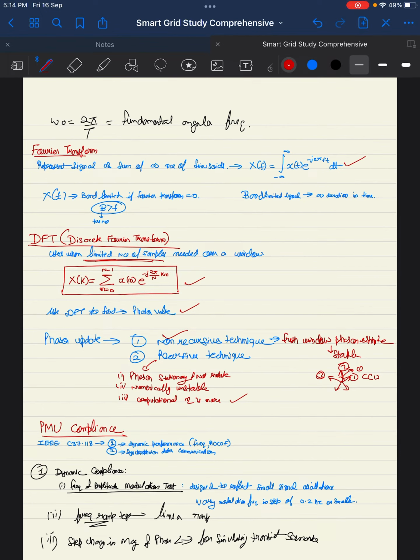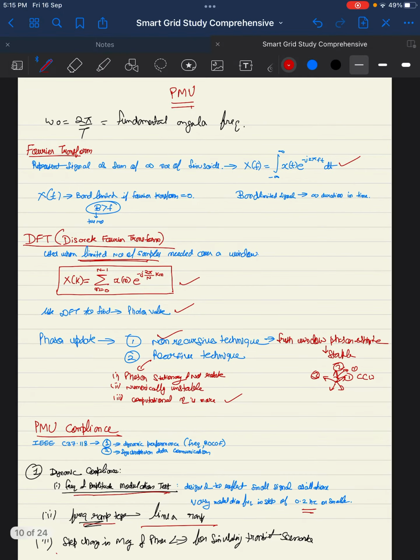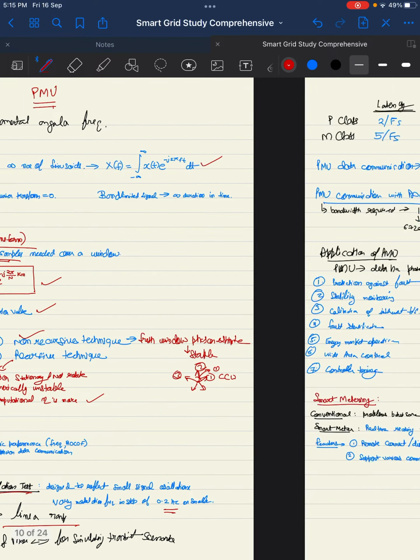Then comes our PMUs. So basically this part will be covered under PMUs, right? When we talk about PMU, there is a PMU compliance requirement, that is IEEE C37.118. It gives me dynamic performance for frequency and rate of change of frequency, and synchrophasor data communication. When we talk about dynamic compliance, different tests are used, like the frequency and amplitude modulation test, designed to reflect small signal oscillations, varying the modulation frequency in steps of 0.2 Hz or smaller. The frequency ramp test is a linear ramp, a step change in magnitude and phase frequency, for simulating transmit scenarios.